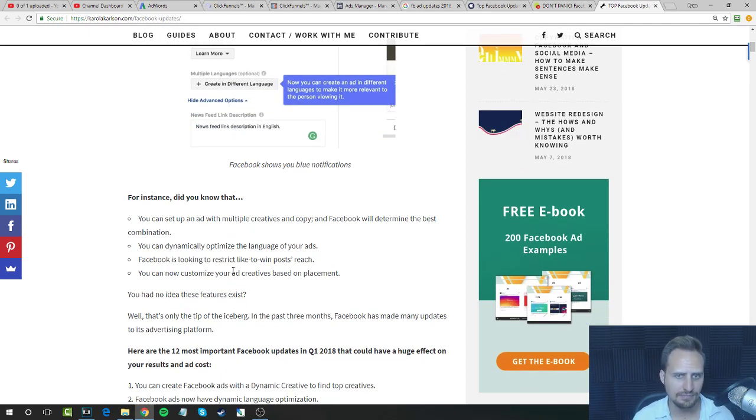I'm not really sure what that means, but it's looking to restrict, like, to win posts reach. So okay, yeah. No, so if you're just running an ad and trying to give away something in exchange for likes.